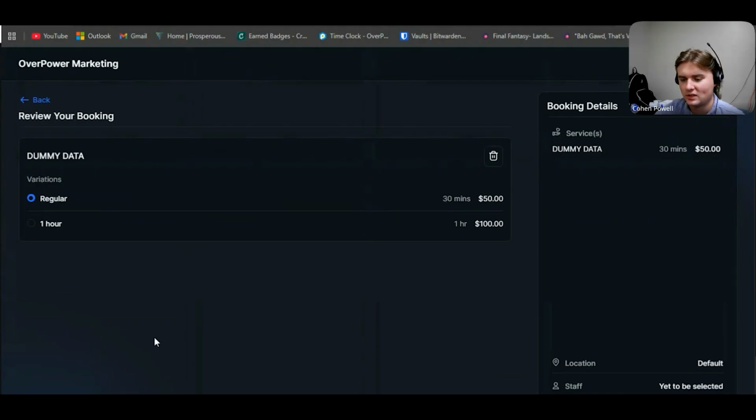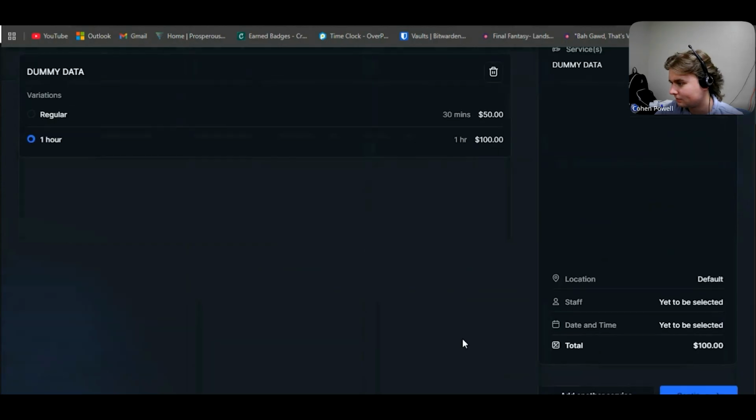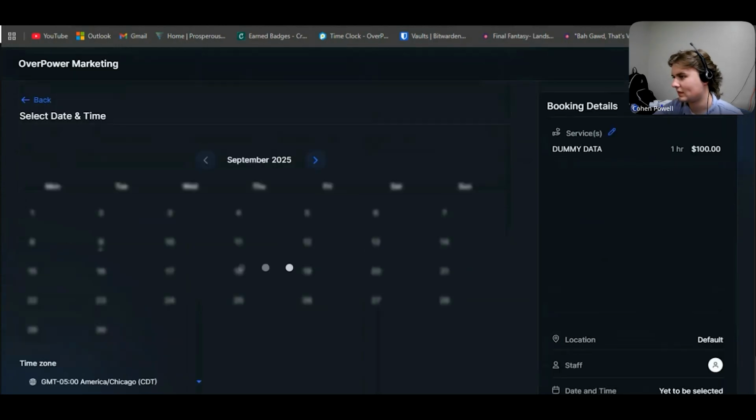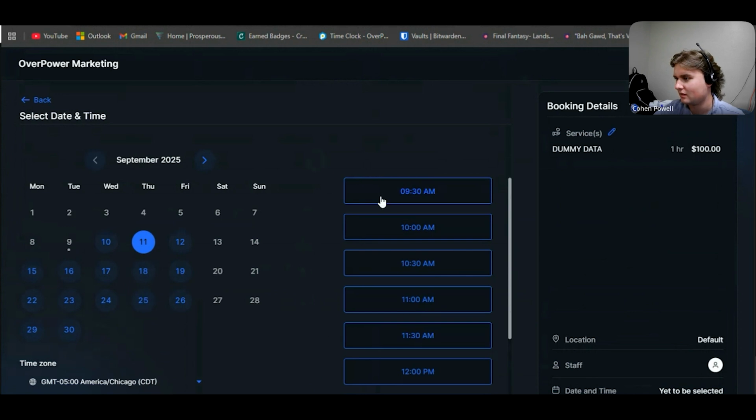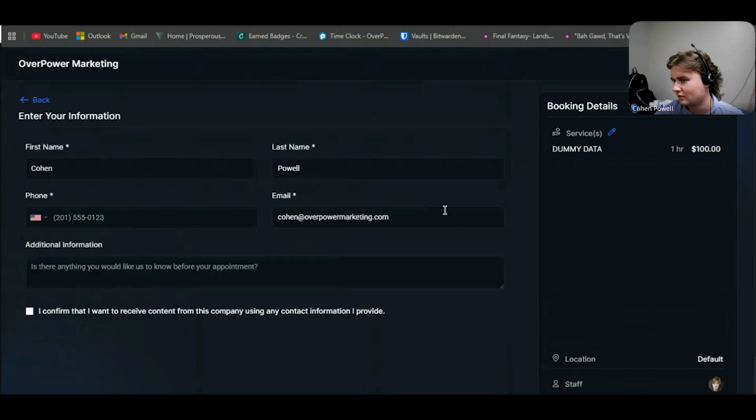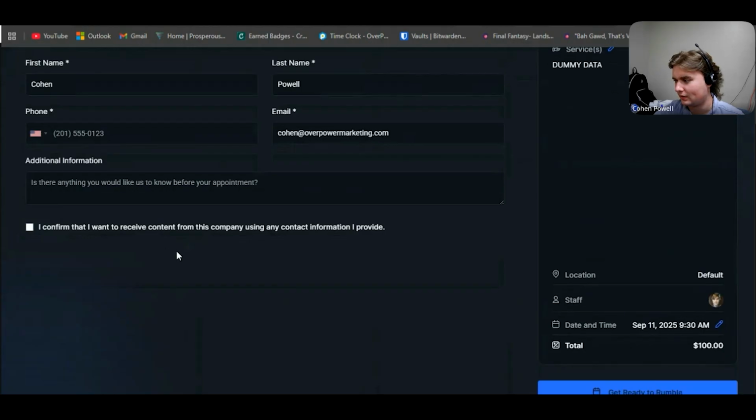And then this is what it's going to look like for our clients who are trying to schedule a meeting. So they would choose the variation, regular or 1 hour. Let's choose 1 hour. It will give us the booking details. Hit continue. Then we would select the date and time. Let's choose the 11th, 9:30, select. Fill out the fields accordingly, and there you go. You just scheduled your first service meeting.